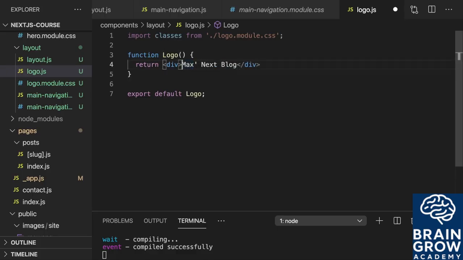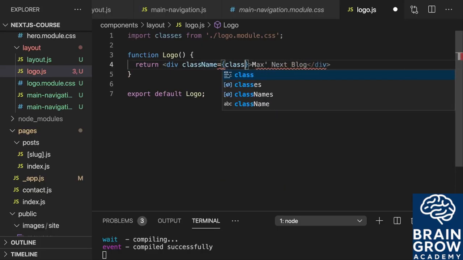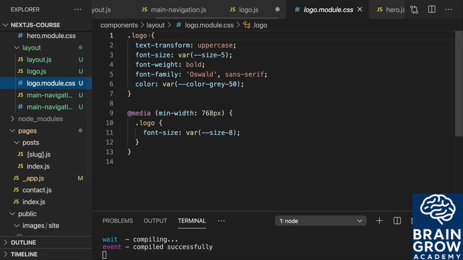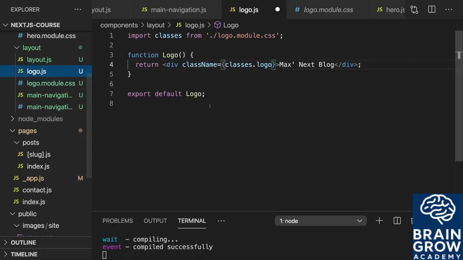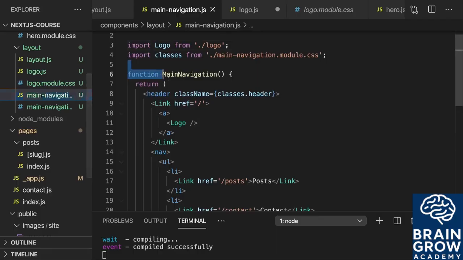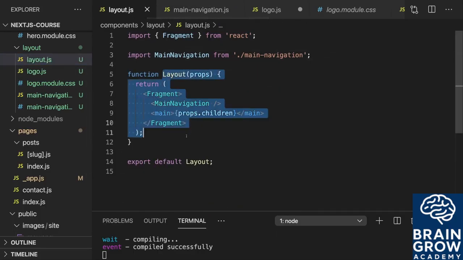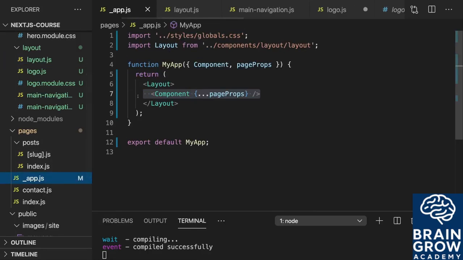Of course, again, use your name here. And then I'll add a class name here of classes.logo, using the only CSS class defined in here. That will style that logo. Now we add that logo to main navigation, and we use main navigation in the layout. And layout is then wrapped around our rendered component in _app.js. So that should be everything now.